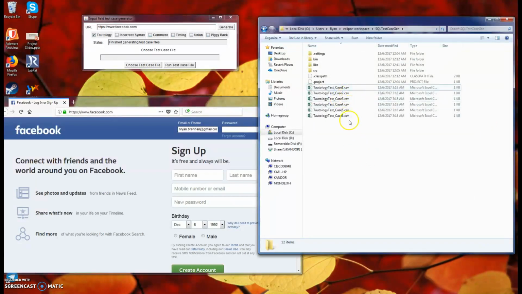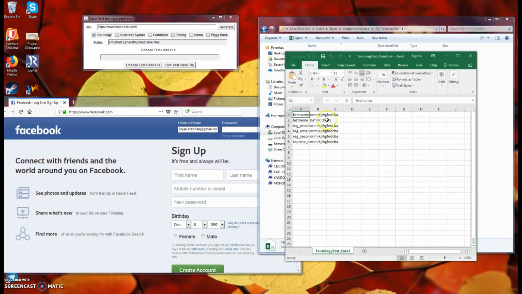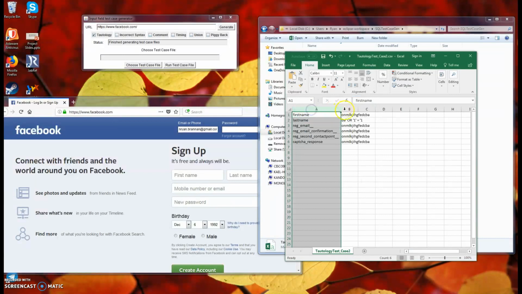And you'll see it does 6 of these. It's 1 for each field. It changes the one that it inserts the malicious code into. That way, otherwise, if it did it all in one file, then you wouldn't know which field was actually vulnerable. See, so there it does it for the last name on that one.